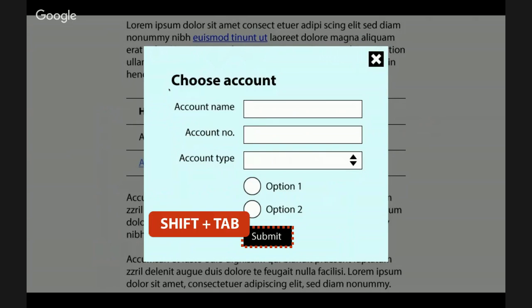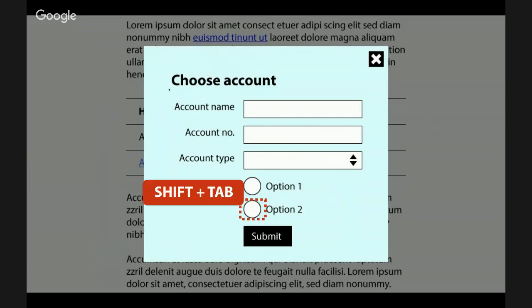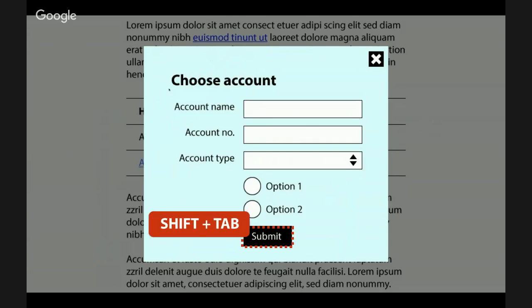So you see that the tabs will go start at the top again. It'll start on the close button, which is a good place to start because then the user can bail quickly if they don't want to be involved in that modal. But you can see that it will cycle through and then go back to the top. The other thing they need to be able to do is a shift tab. So they need to be able to cycle backwards through the modal.